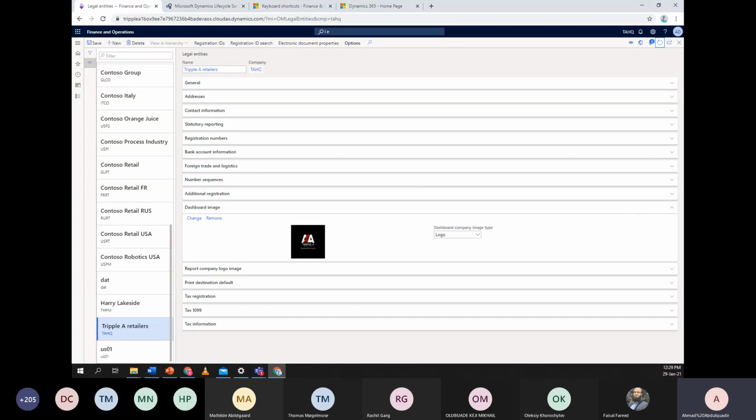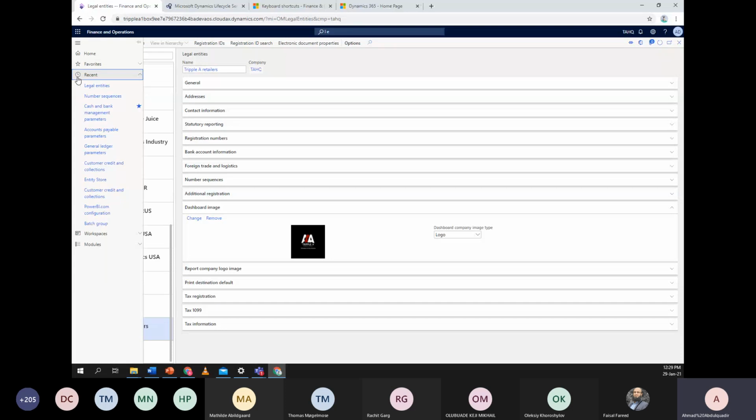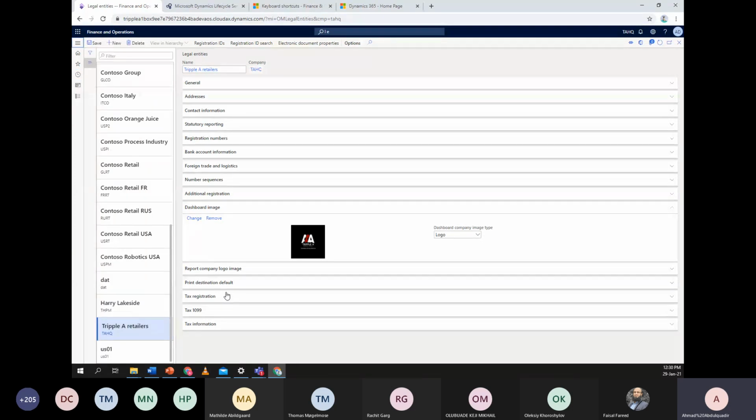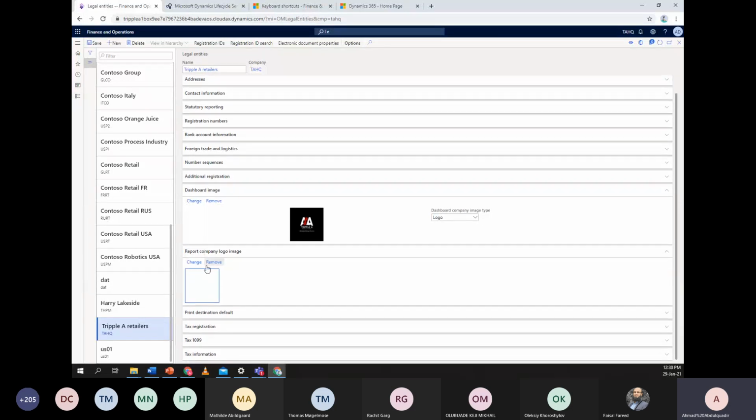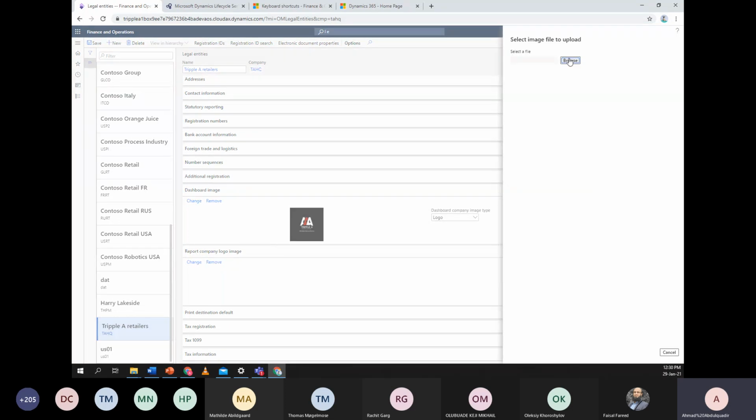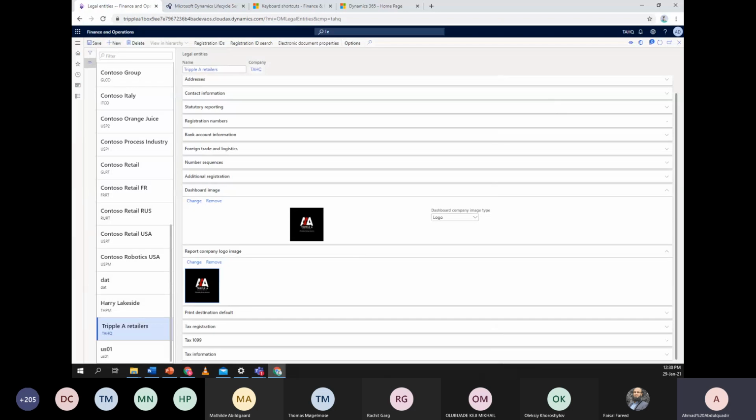I can use F5. So like I said earlier, we have this option of recent. So if you go to this recent, you see your legal entities. So this is our most recent form that we've been on. So you can always go to this to click on that. So you have some other fast tabs here that you could work on. Tax registration, you could do all these. Reports logo. I mean, if we have logos that we want to appear on our report, we can also do the same and upload the logo if we have any. So that's that about that.